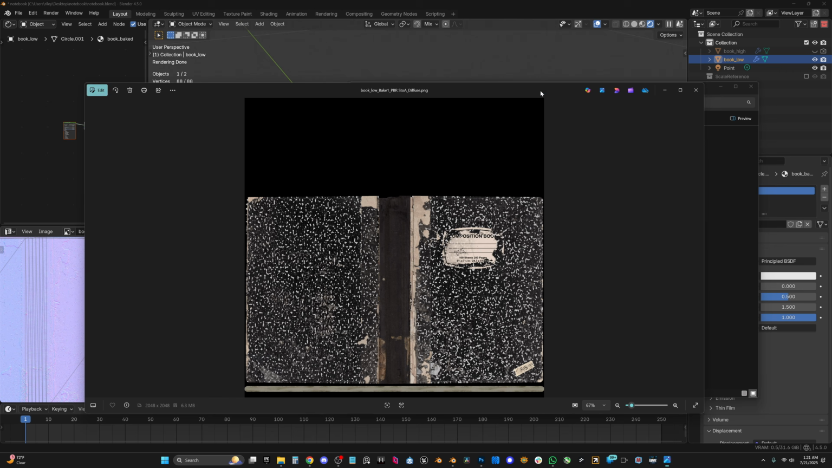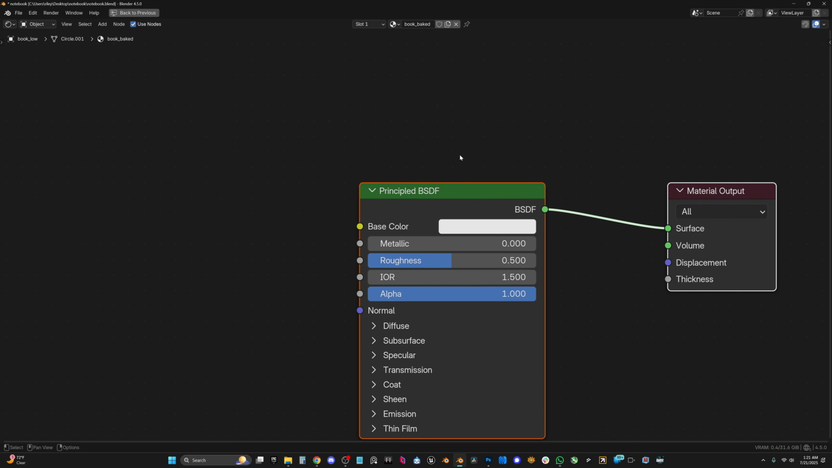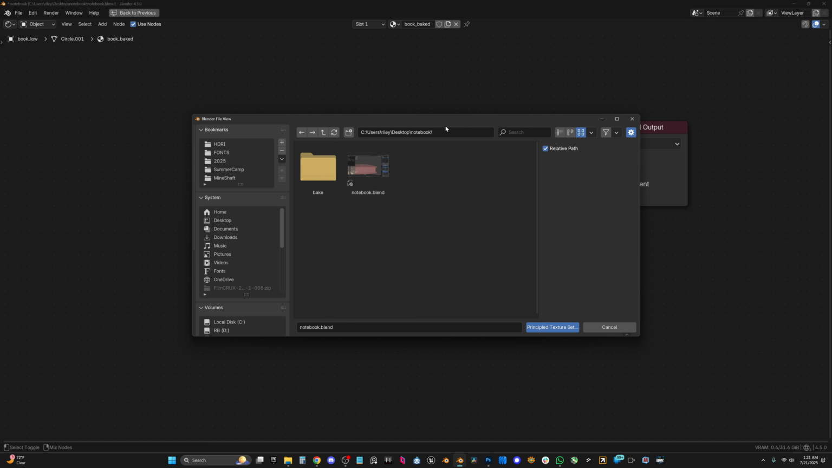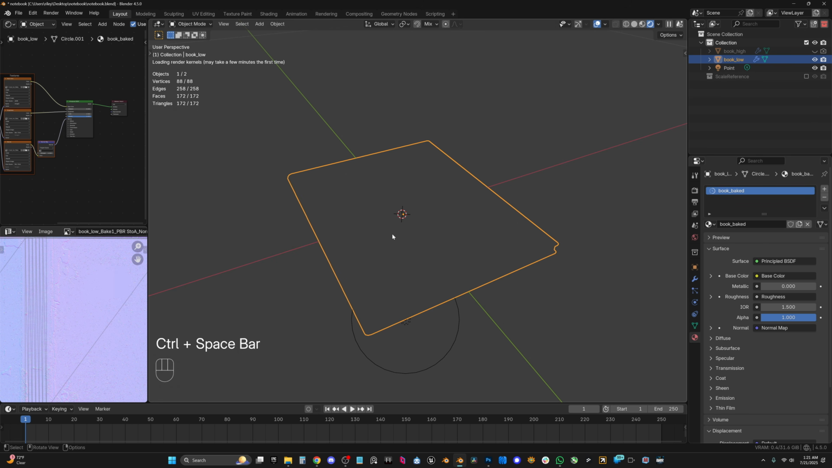All right, and let's go to where we have the textures. And as you can see, we have everything baked down to one set of maps. Here's our base color, our normal, and our roughness. In the shader editor, just hit Control-Shift-T for a principal texture setup. And we could just grab all of those at once and it'll set them up automatically, which is really cool.